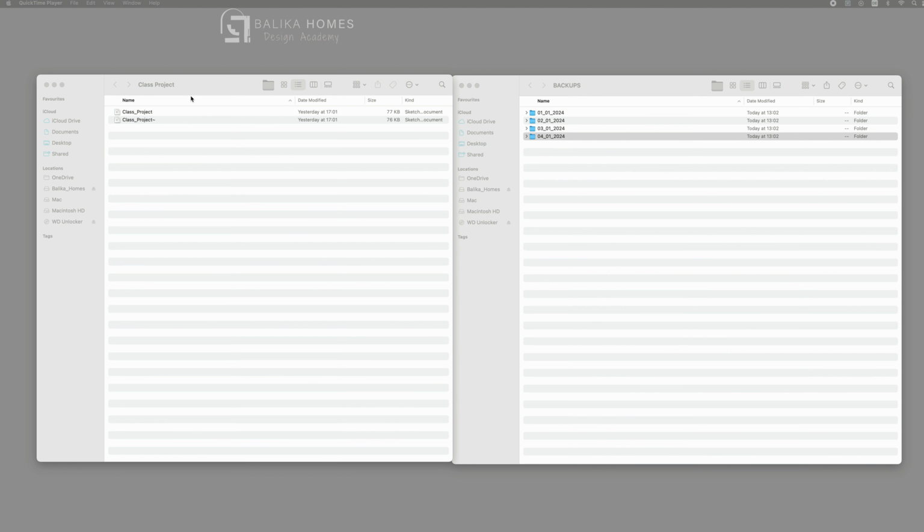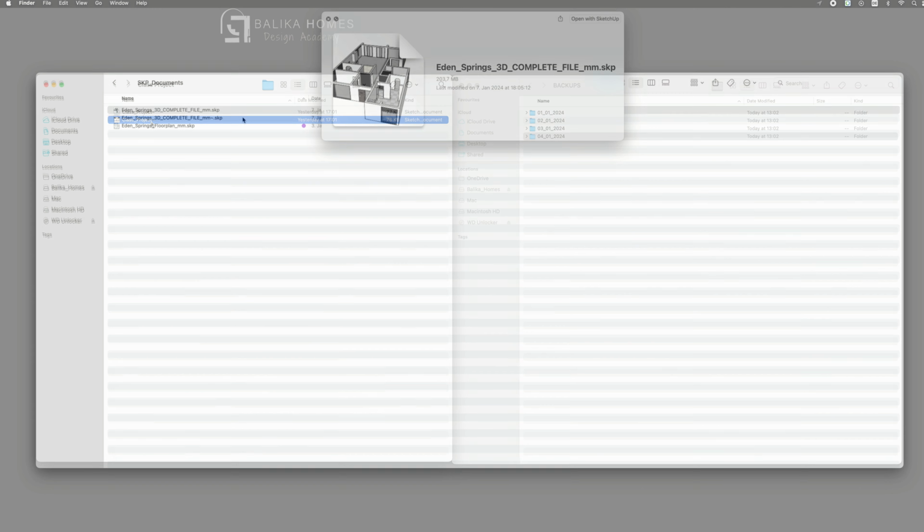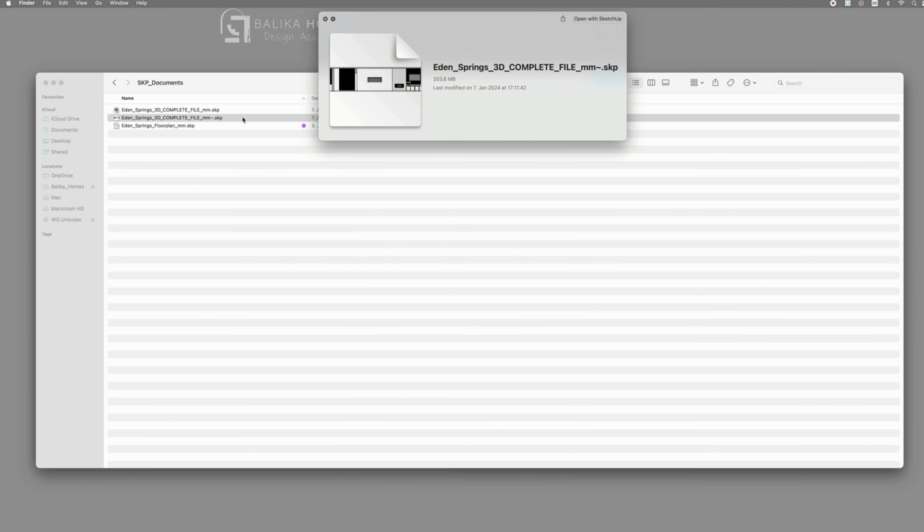Hi guys! Once you have saved your file a couple of times, you will notice that there is a copy of your file with this wavy symbol that was created automatically. Let me explain. In SketchUp, when you save a project, it creates two main types of files: the SketchUp model file and a backup file. The file with the small wavy symbol is a backup file, and it has the same name as your original SketchUp model.